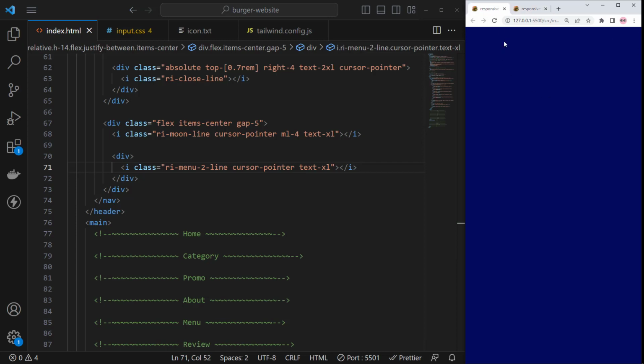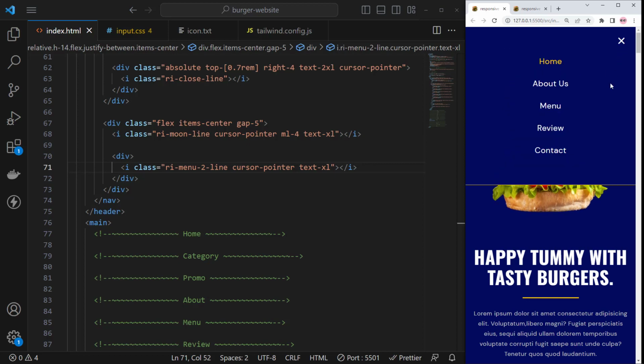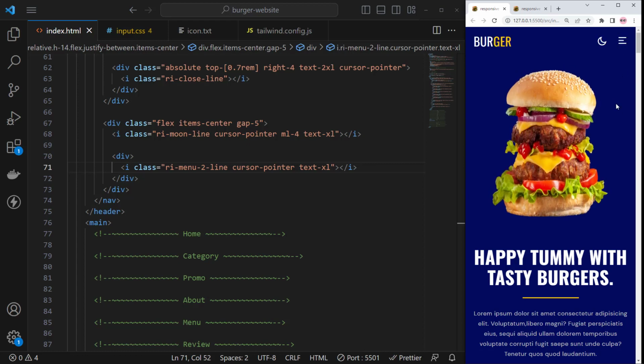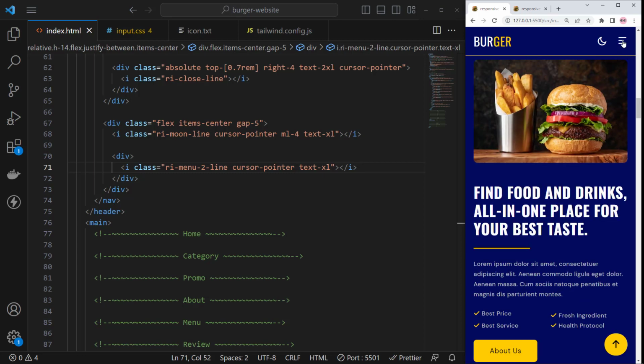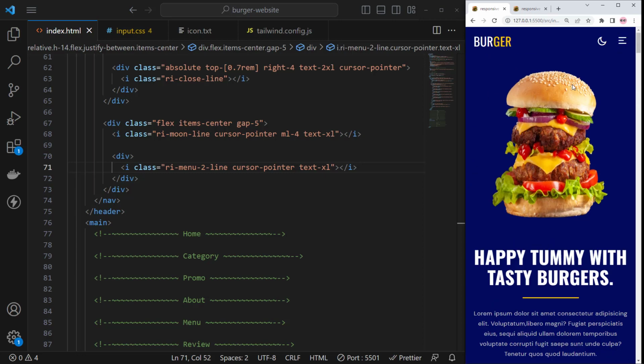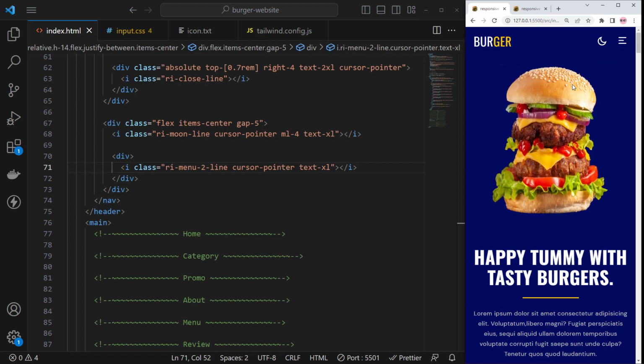Let me look at the reference design. As you can see, when I click on this hamburger icon, it opens the navigation bar and you can see a close icon and the navigation items. And if I click on this close icon, it closes the navigation bar. Additionally, if I click on any nav item like that, as you can see, it also closes the navigation bar. So how can we make that happen? Well, to achieve that, we need to use JavaScript.